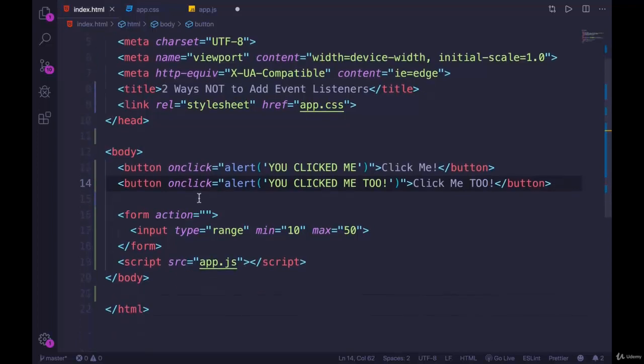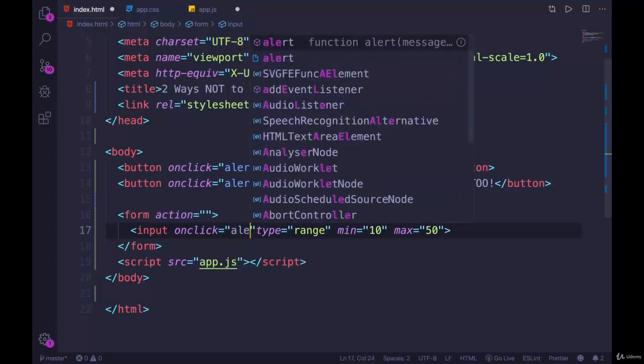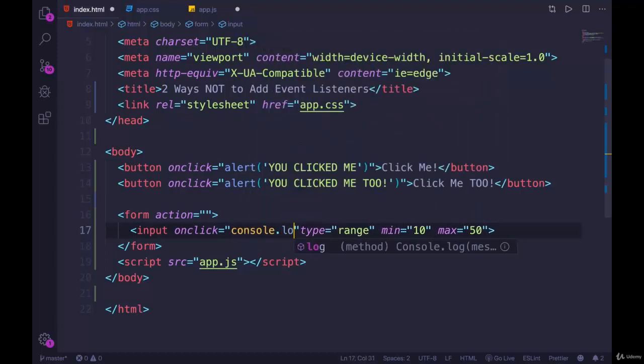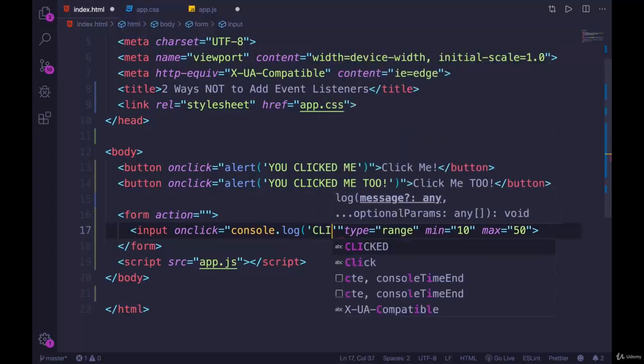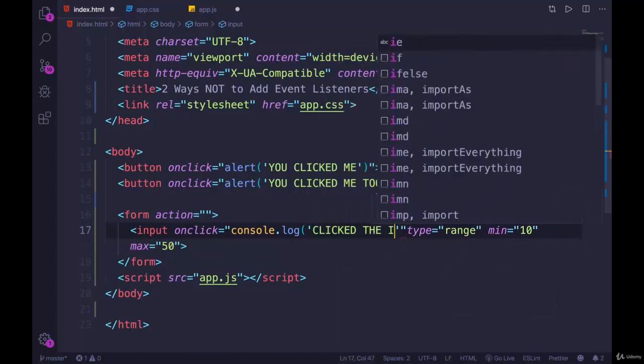And we can also add an onClick to something else, like this input. onClick equals, will alert, why don't we console.log instead? Console.log clicked the input.